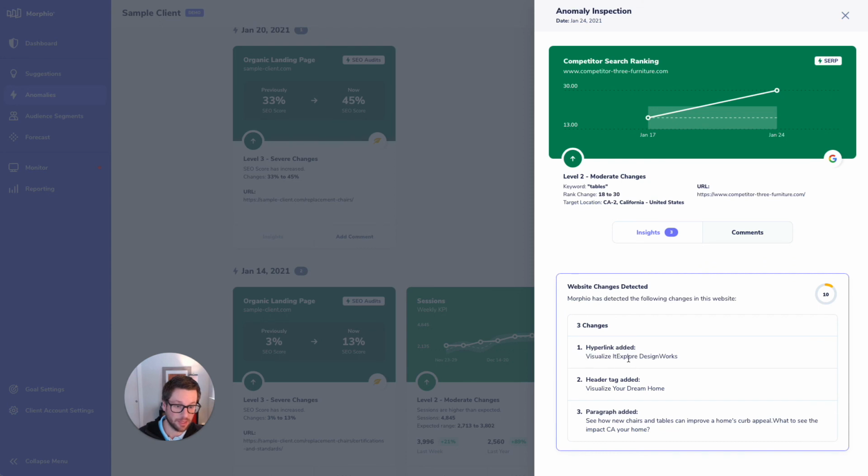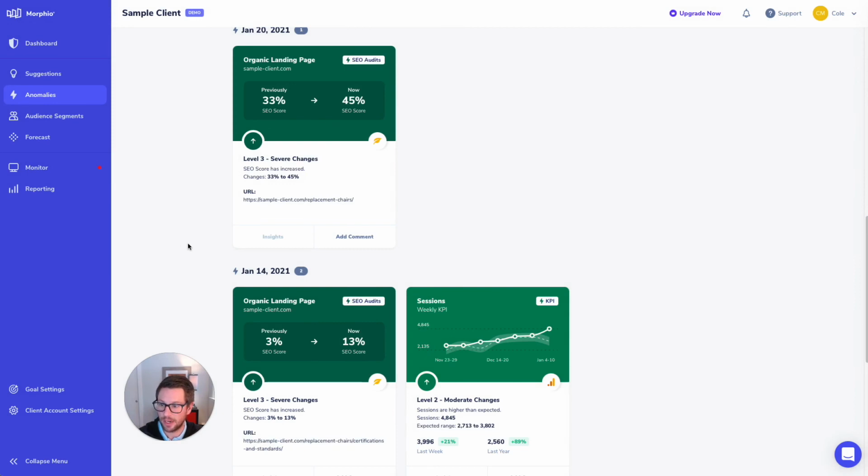So there's a hyperlink added. Again, it's pulling in from their code here. There was a header tag added, "visualize your dream home," and there's a paragraph added. So here we have that paragraph that was added. It's not necessarily saying that these changes themselves were the sole reason for that slip, but we do want to show what we do find within our SEO analysis and flag that as a potential insight to the potential change. So that's it for anomalies right now.